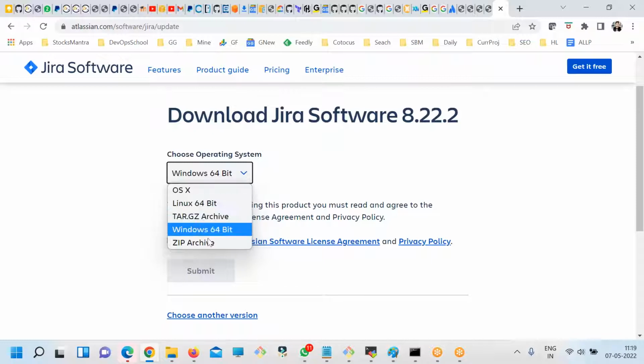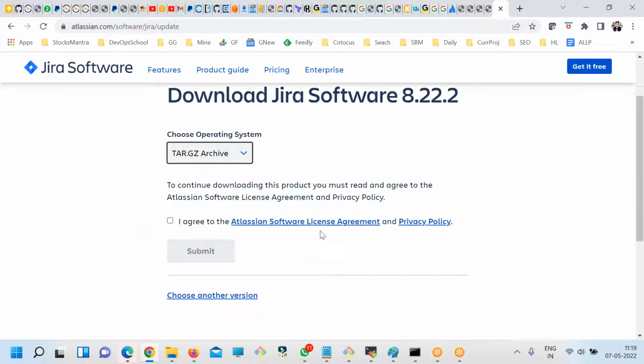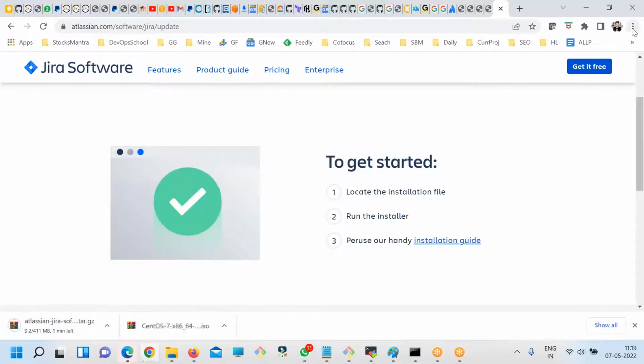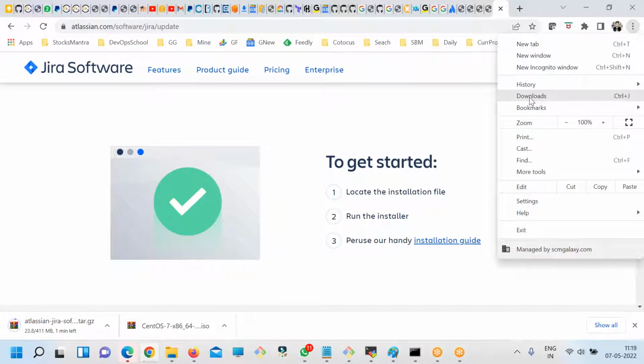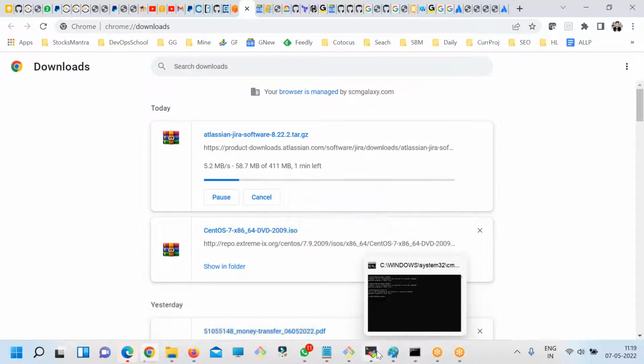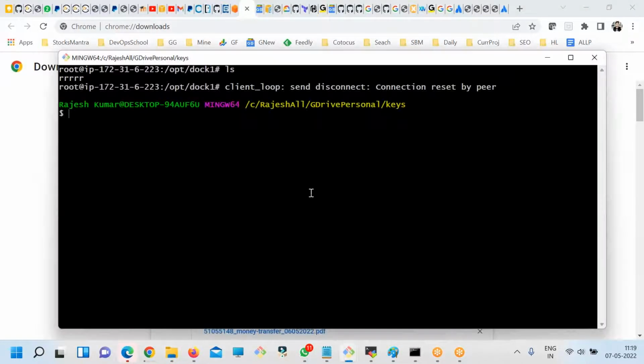I'll not complicate this installation too much. Tarball is okay, and I'm okay with it. So submit. Now I'll do a little bit of cheating actually, because this URL always keeps changing. So here you see, this is the URL. I need it, so what I'll do, I'll copy this URL.